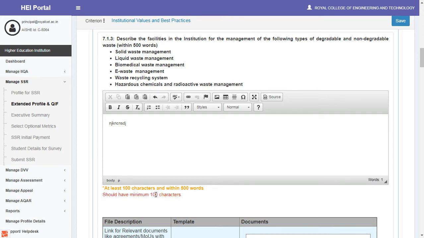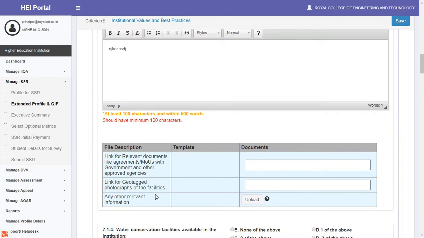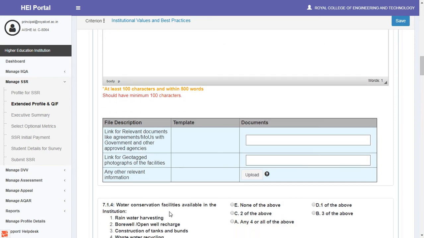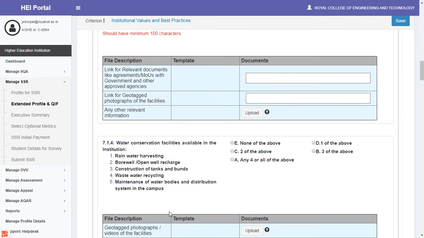In this metric, you have to provide the link for relevant documents like agreements or MOUs with government and other approved agencies, which is hosted on your institutional website, and the link for geotagged photographs of the facilities on the institutional website. Any other relevant information which is beyond 500 words or any supporting document can be uploaded in the any other relevant information upload provided.